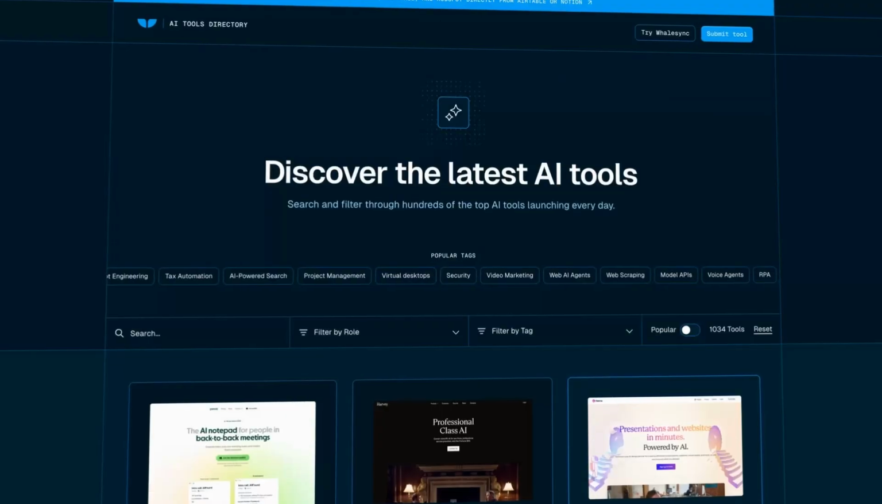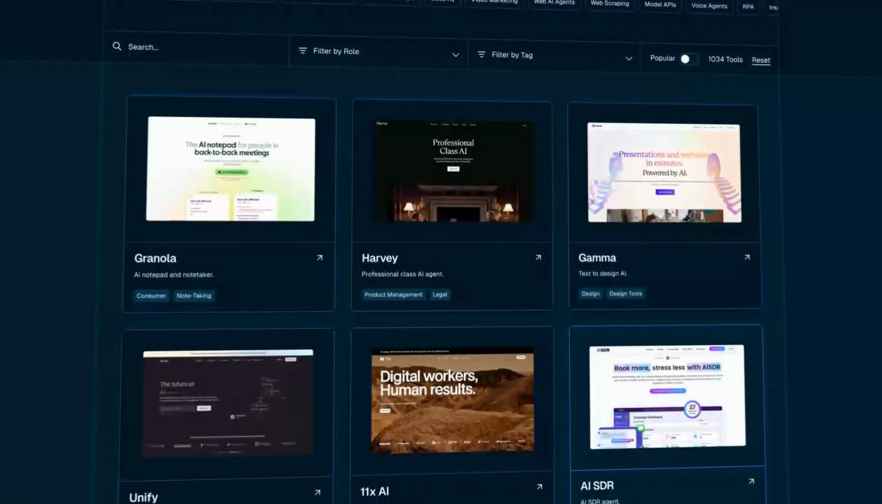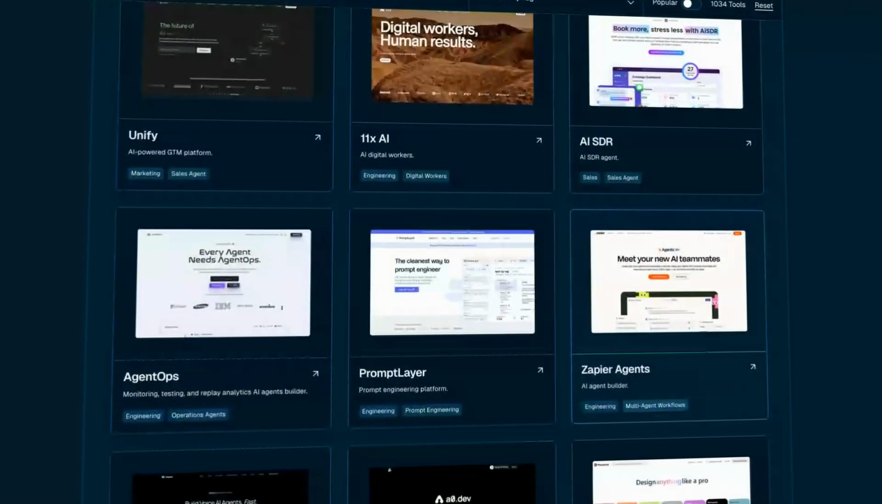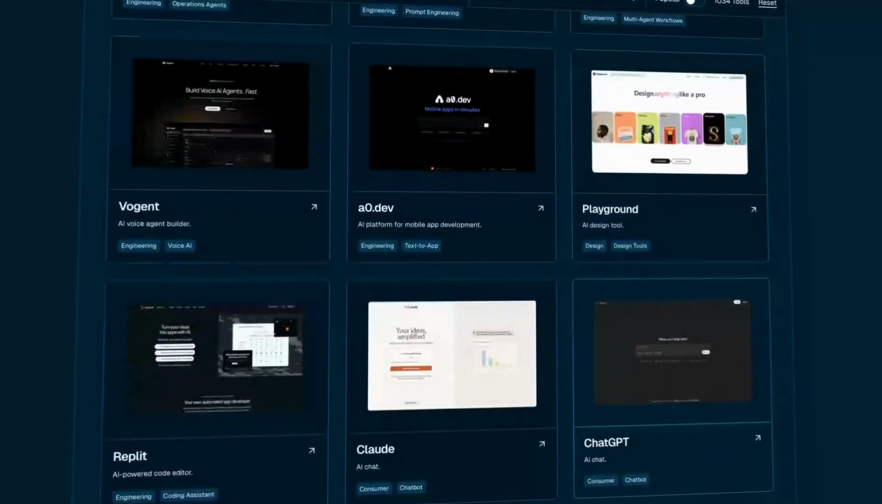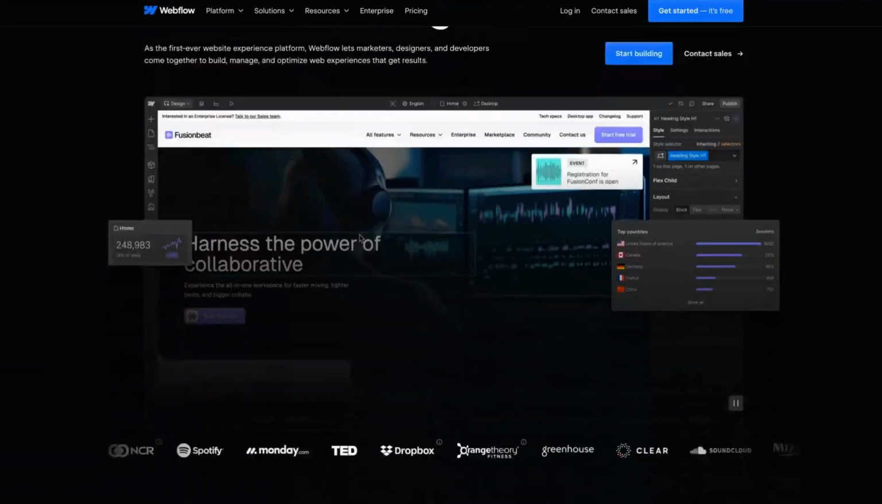So check this out. We just built an AI tools directory. It's literally got hundreds and soon thousands of the coolest and hottest AI tools in one place. And we built this and launched it in just a couple days. All of this was built with just four tools: Webflow, Airtable, Whalesync, and a little bit of Google Sheets.